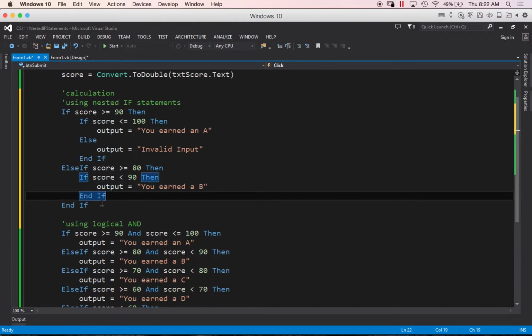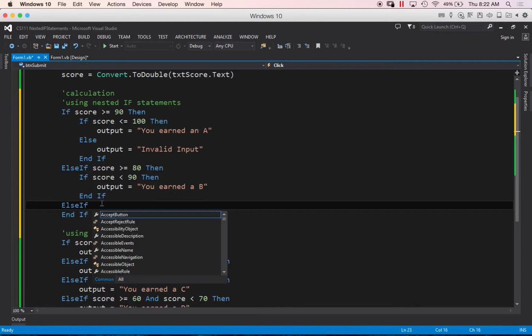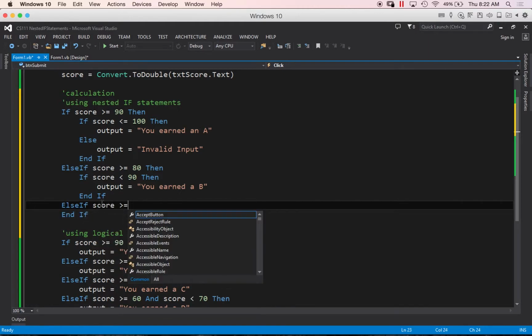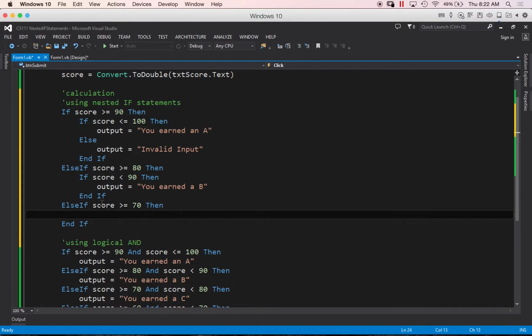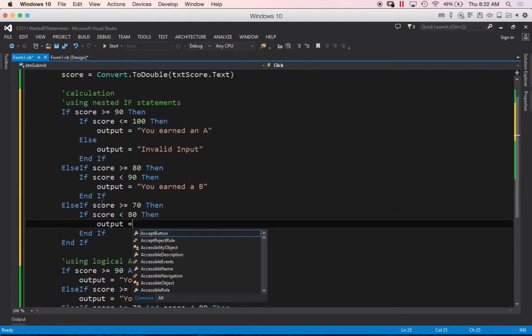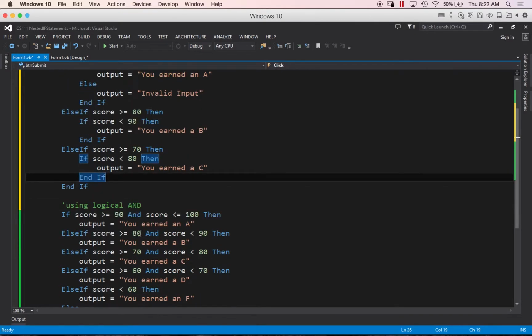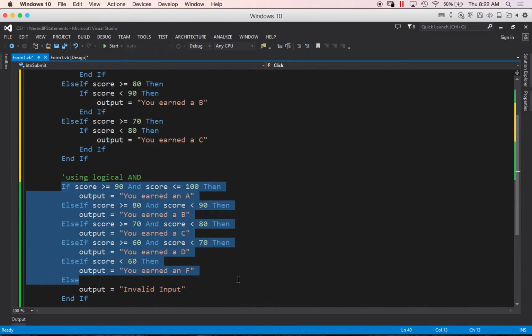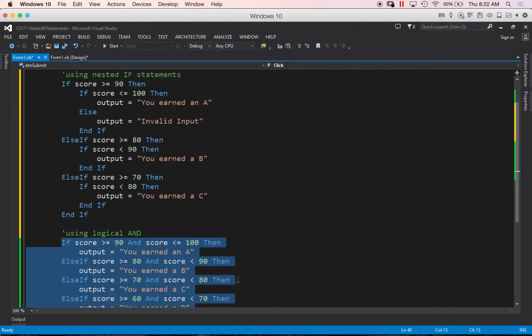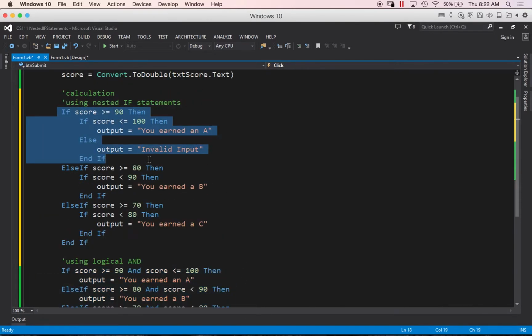All right. What if we have something like this? Else if the score is greater than or equal to 70, and the score is less than 80, then the output is going to be you earned a C. So I think I'm starting to win you over, but this is a much more concise and easier way of understanding than using the nested if statements. Again, there's nothing wrong with using the nested if statement approach. It's just you got to keep track of what you're doing here.